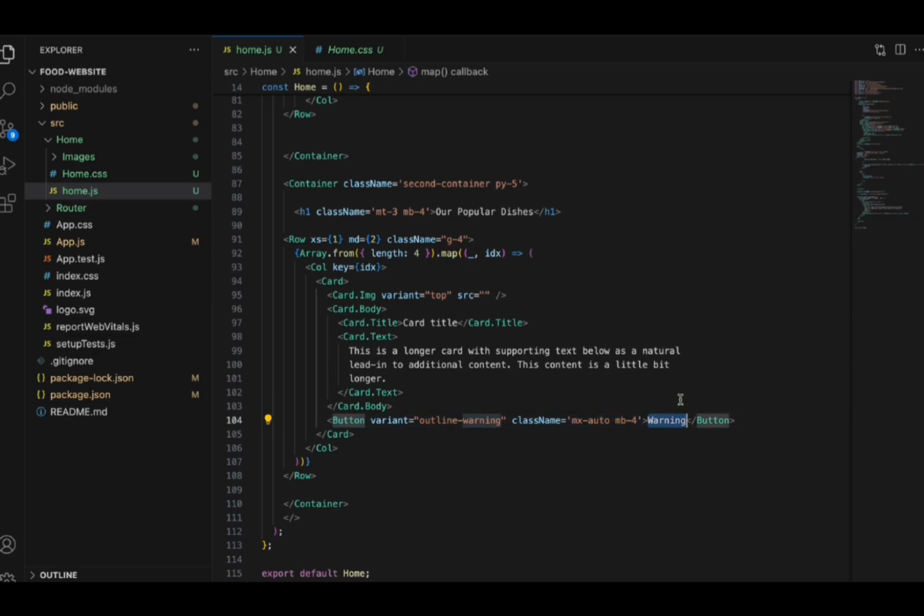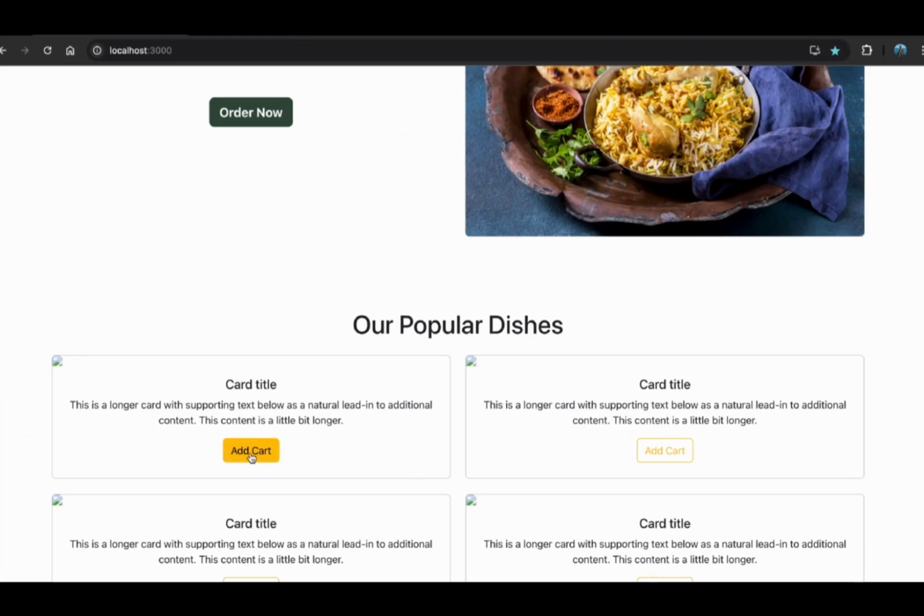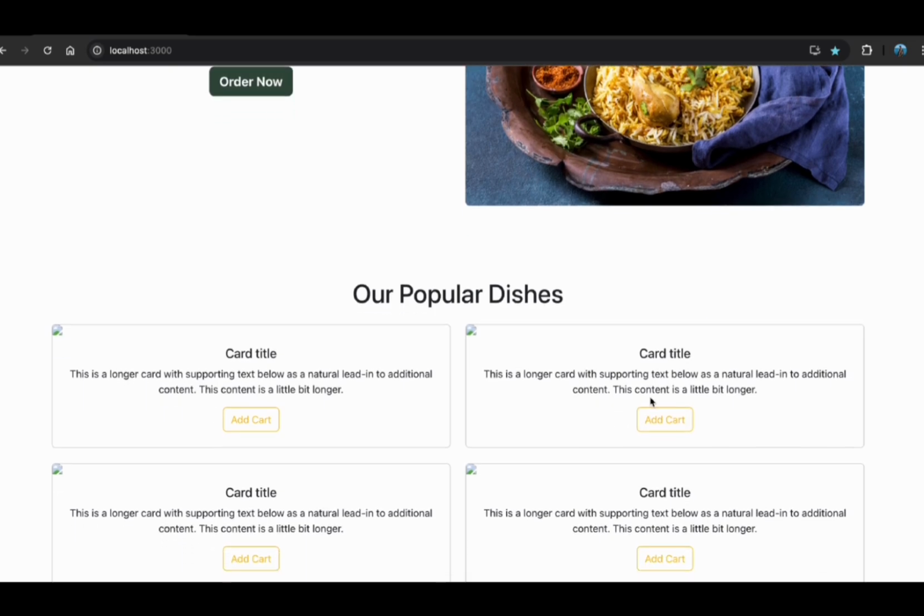So now I'm gonna remove this text and write add cart. And this will work as a button, and you can add the food to your cart by clicking this add cart button, and you can see now it looks better.